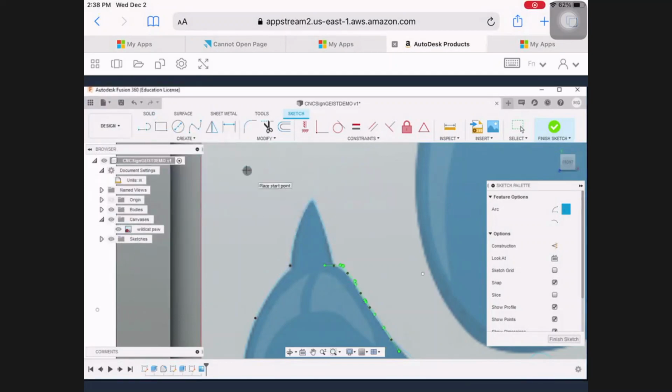My first click would be where the arc starts. My second click would be where the arc ends. And then my third click, you can see, would be the radius. So like that would be my third click. Alright, I'm going to undo that because I don't want an arc there.